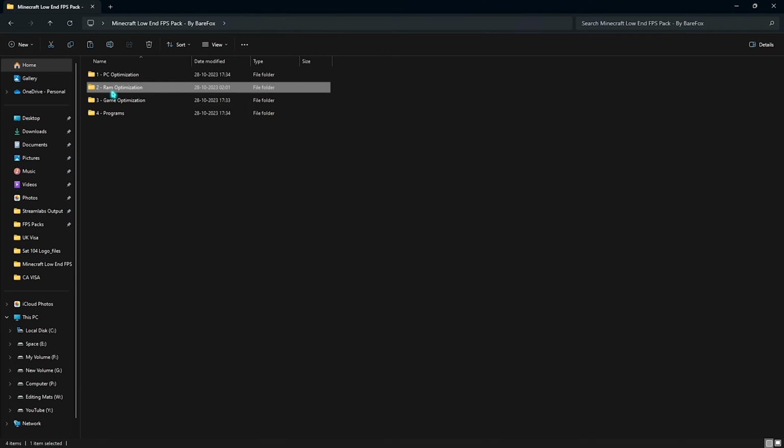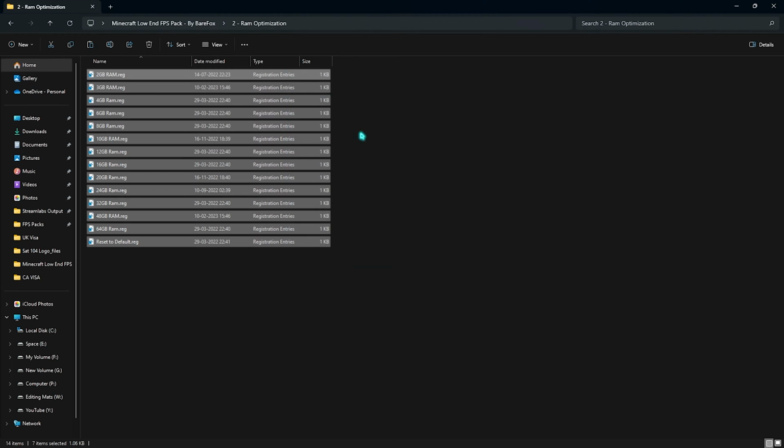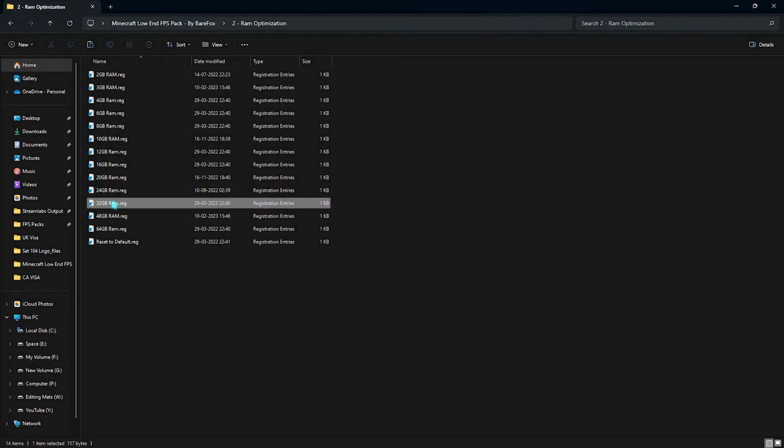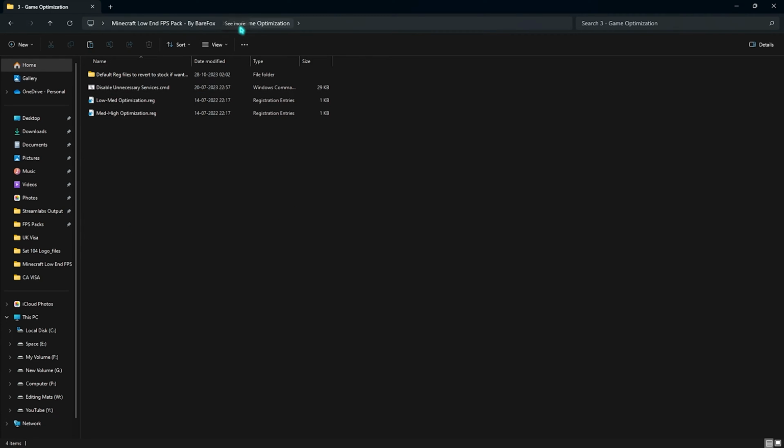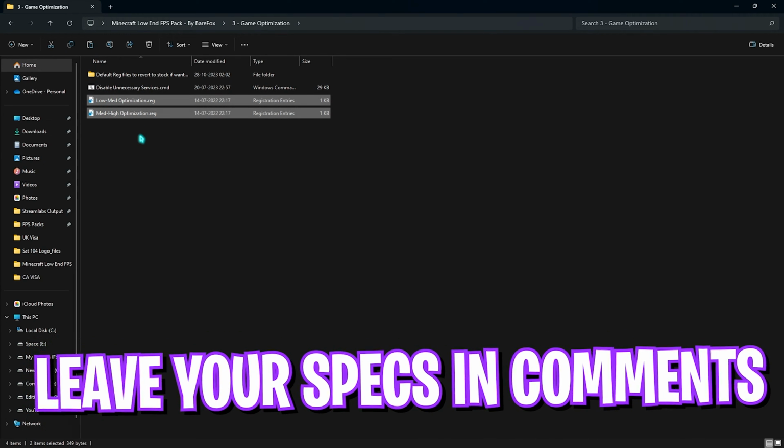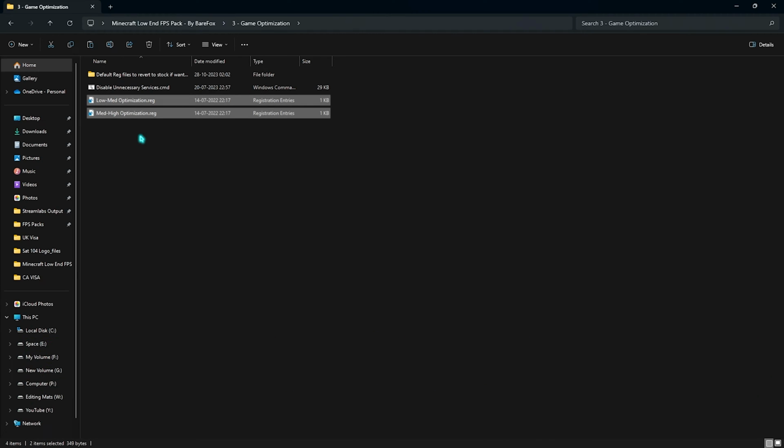Second folder is the RAM optimization, and over here I have left a ton of presets according to your memory. I use 32GB RAM, it could be different for you, so you need to run the RAM registry from here. Now once again, if you don't like the performance, you can always click on reset to default to go back to the normal settings. Third one is the game optimization, and over here I have left low med as well as high med optimization, and for that I'd recommend you guys to leave your computer specifications down in the comments below so I can tell you which one you need to use from here.